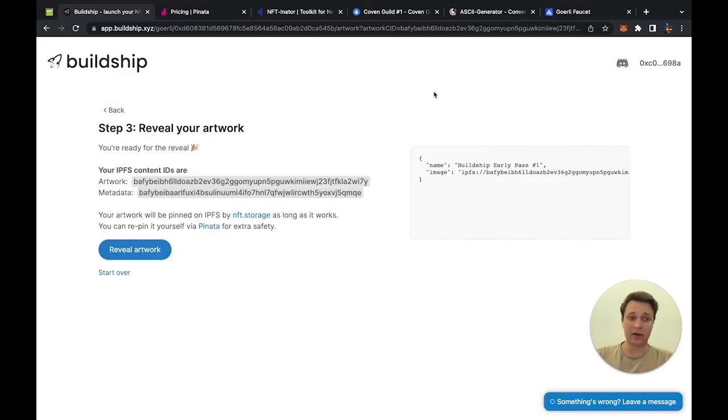Okay, now I can click on Reveal Artwork, and when I do that, my artwork will be visible to the public, and do that only if you know what you're doing. So basically, if you want people to see your artwork instantly, or you have done the mint and you want to reveal the artwork, just click on it and it will do this. Okay.